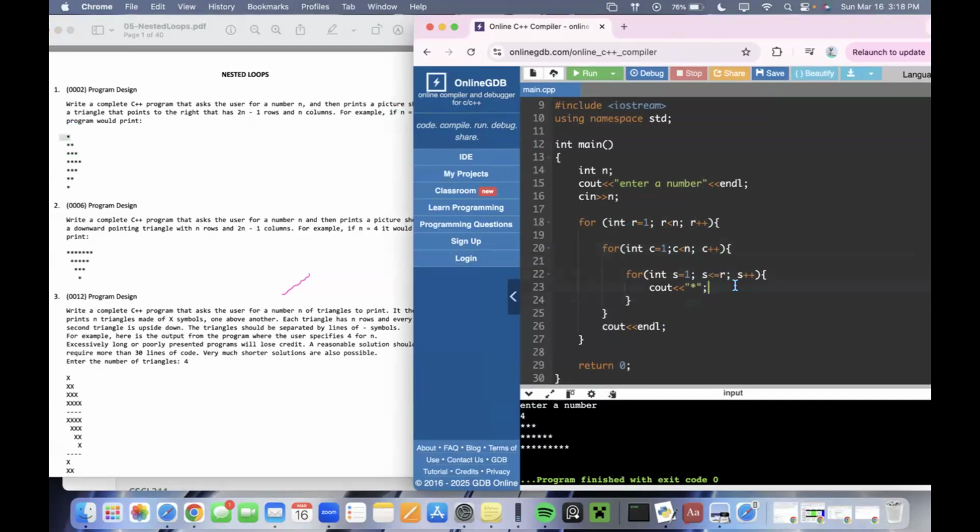Yeah, I was thinking of just printing the number of times that it's on for the row. And then once it reaches the halfway point, we just decrement. I was thinking of just holding a different counter for the amount of stars we print. And then once it hits the midpoint, we just decrease it and then print that out. That's how I was thinking about it.